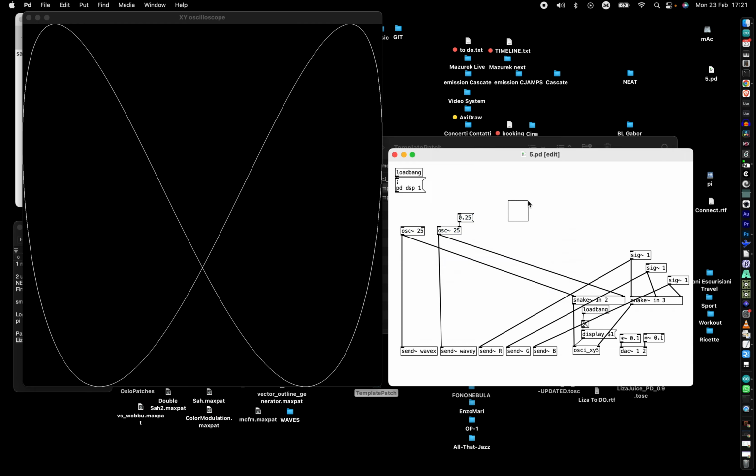And I can show you even a bit more, because this patch will create a circle because it has the same frequency. Now we're not seeing it because these objects still have the same values, but if I do this, I can add 25 and I have a circle.